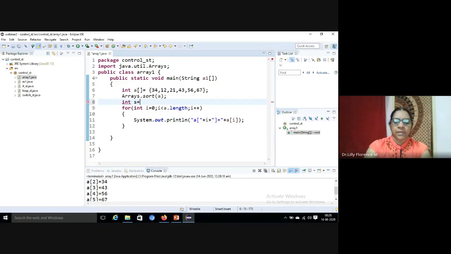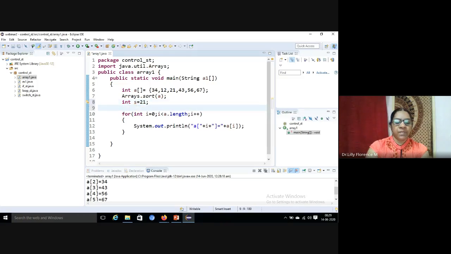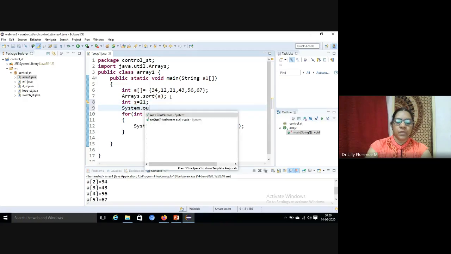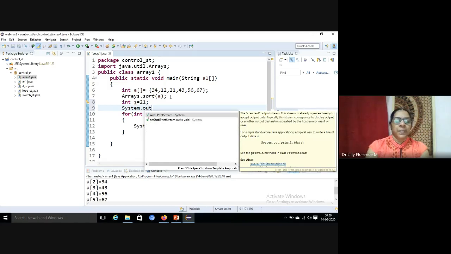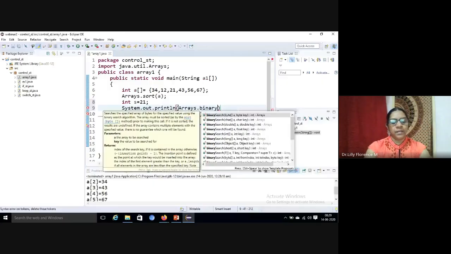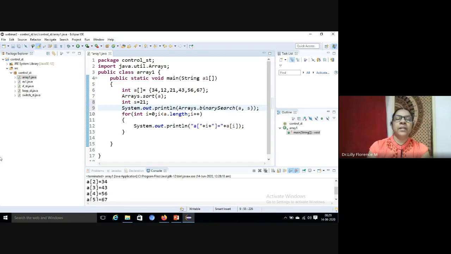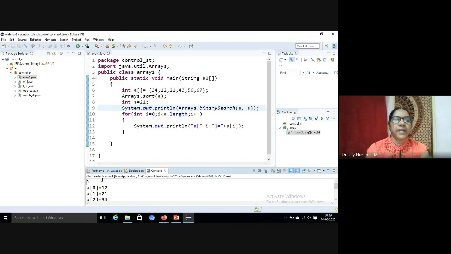For search, I am giving 21. I want to search 21. So it will return the index of 21 here. So just I am giving System.out.println, Arrays.binarySearch. Binary search of our array is a, and the key is 21. Our key is 21. So just you can run the program. It will print the index of 21. So just we can see here, the index of 21.